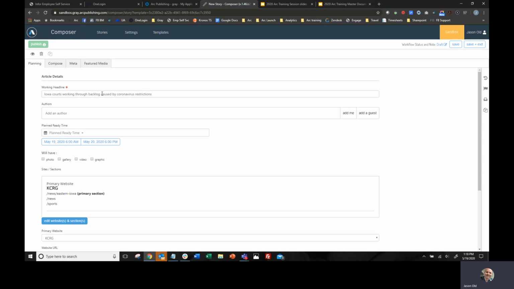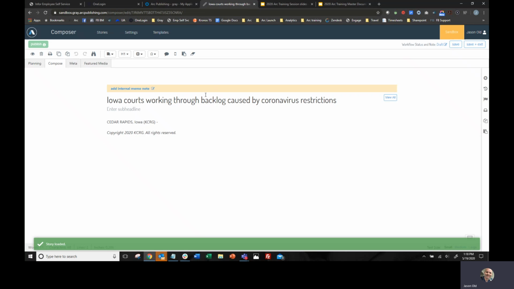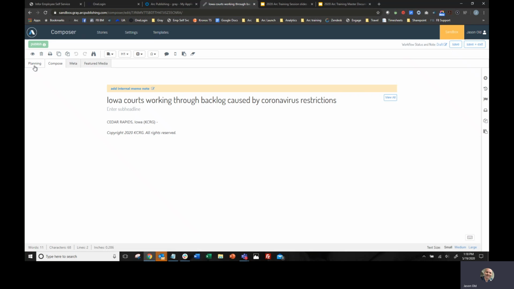So once you have your working headline in and your website created, your website selected, you go ahead and click Save. And that will now put the beginning of the story into the system, and it will automatically move me from the planning tab here to the compose tab. You cannot move from the planning tab anywhere else until you have your working headline and your website and section chosen.